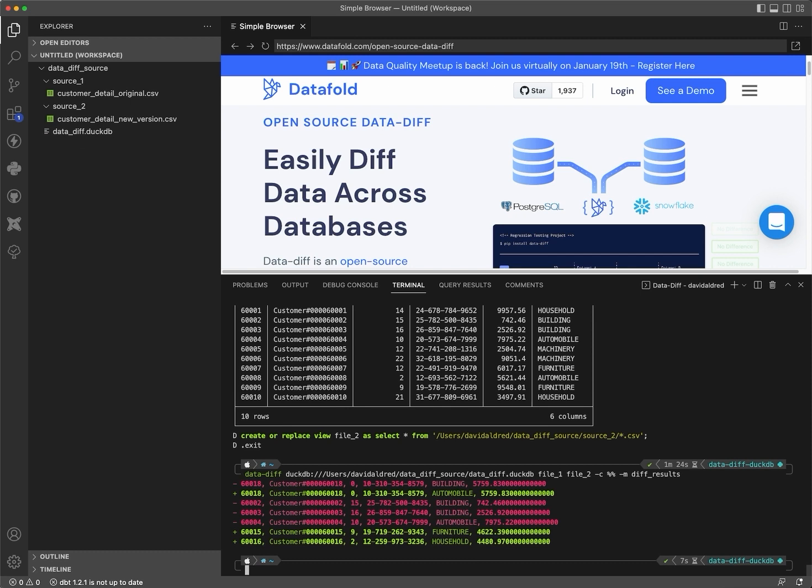And there we have our results. So you can see that it has identified a record that has changed. You can see that the category of this record has changed. And I can see that I've lost 3 records from my new file, but gained 2 records from my file.